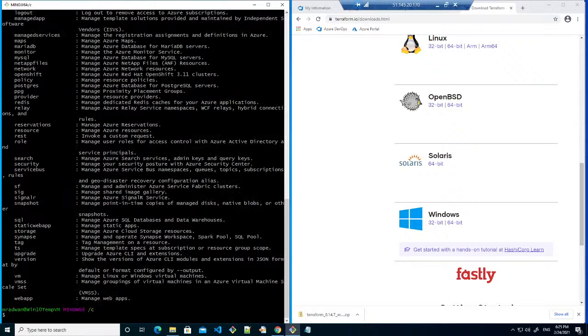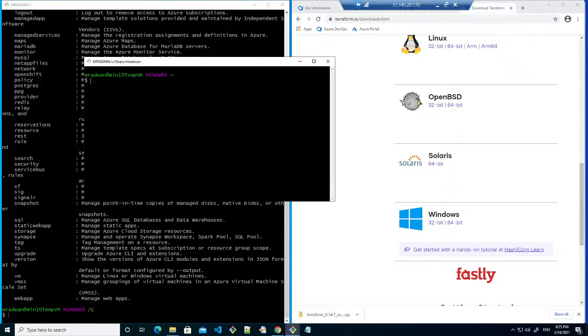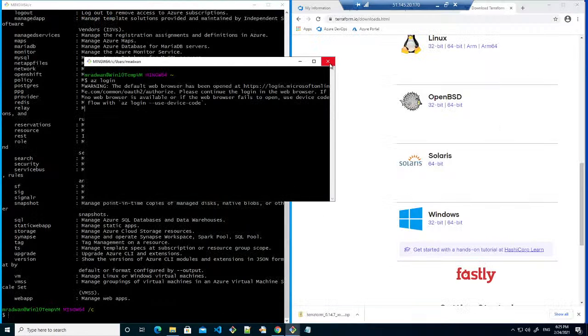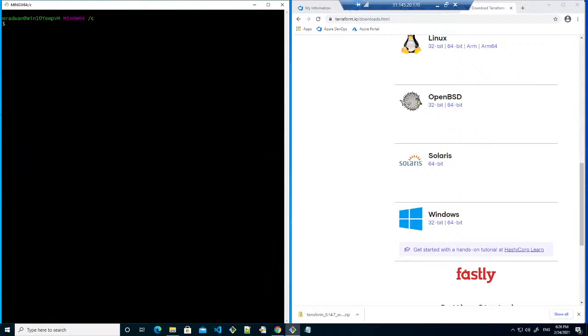The third step is to log in to Azure. In order to log in, I just type az login. This will prompt for authenticating to Azure, and I will just use the authentication. I already did that, so I will close this. So this is the first part, which is just to install Terraform.